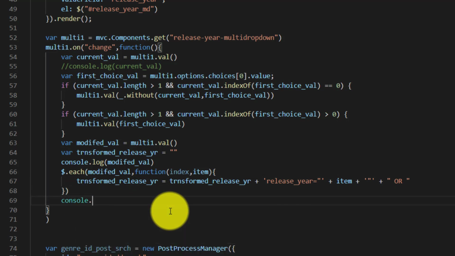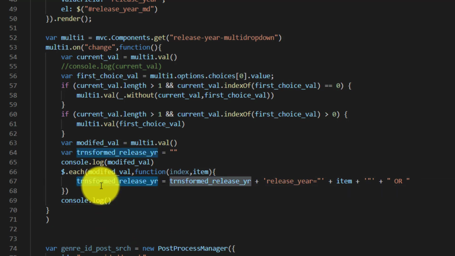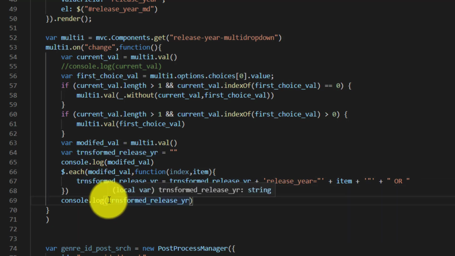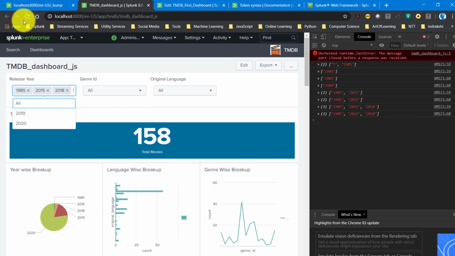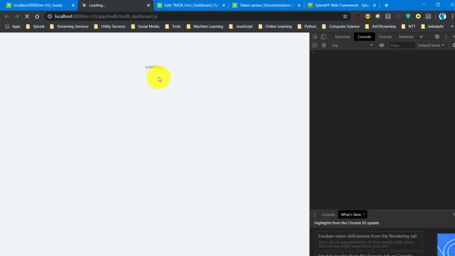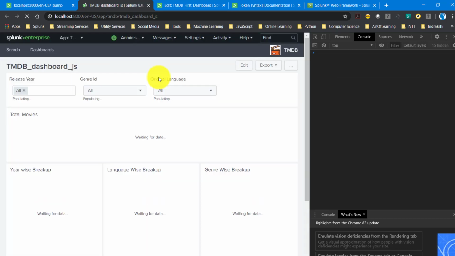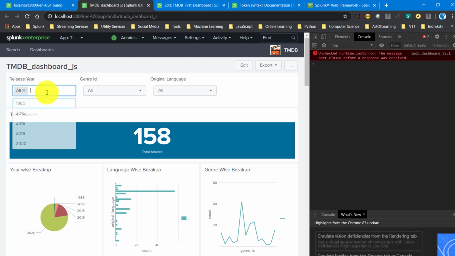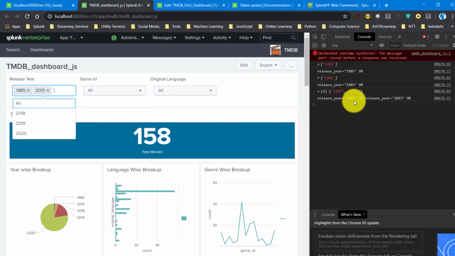So console.log, let me print this transformed release year and see how it is transformed. We will bump it once and refresh this dashboard. Now if I select 1985, it has created a string release year equals 1985, or if I select 2015, release year equals 1985 or release year equals 2015, something like this. That means every time it is adding an or at the end of the string. We just need to get rid of this or, and then we are done. So let us try to do that.